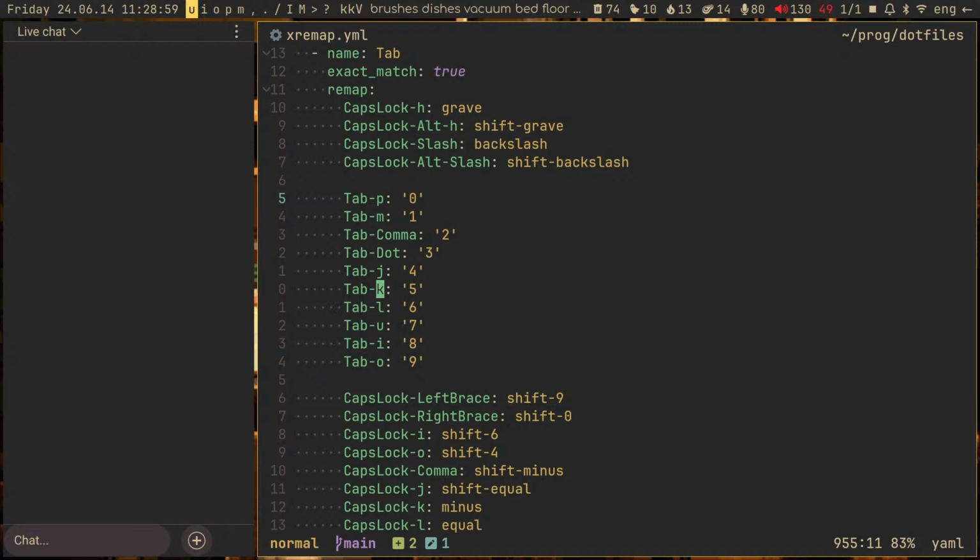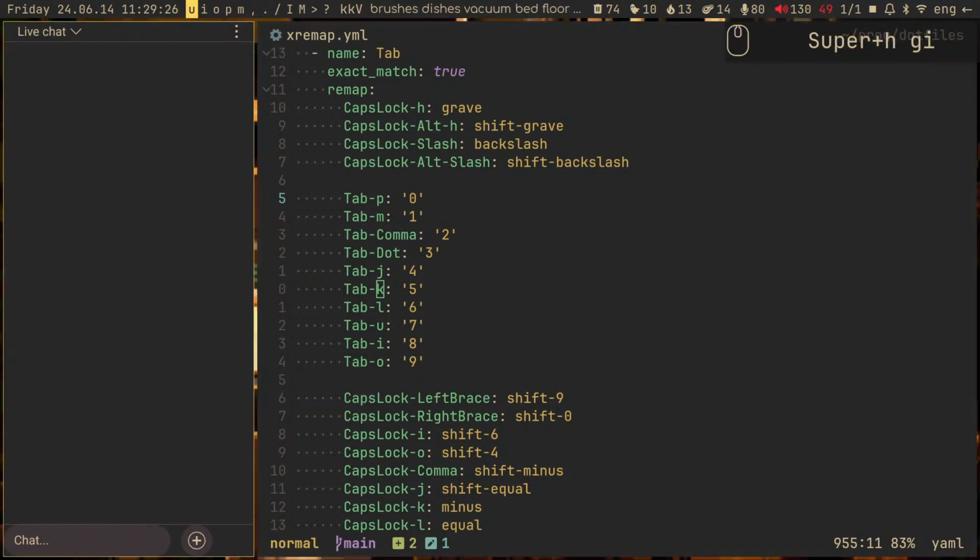Let me spill the beans. I mean, you're looking at them right now. I made two extra special modifiers. First of all, when I hold down tab, and tab has been remapped for me for a long time, it used to be escape. When I hold down tab, now I can enter numbers using tab.